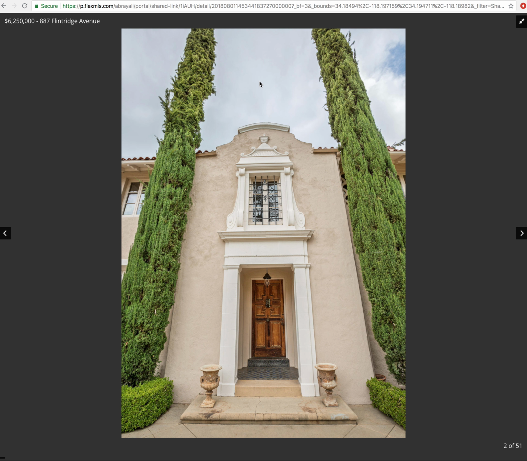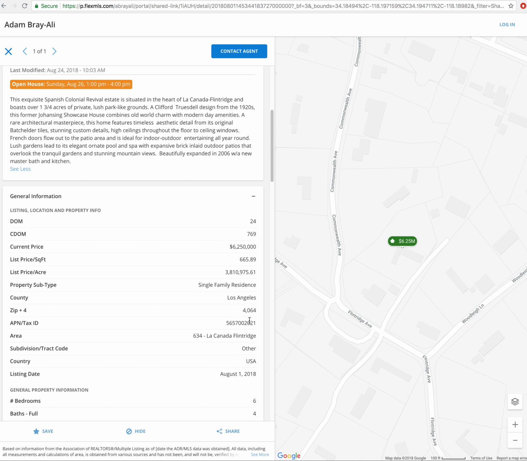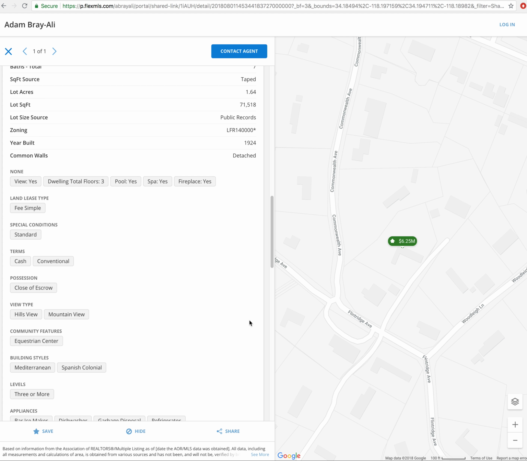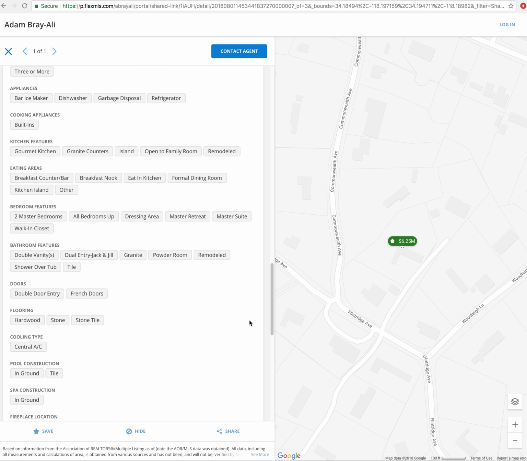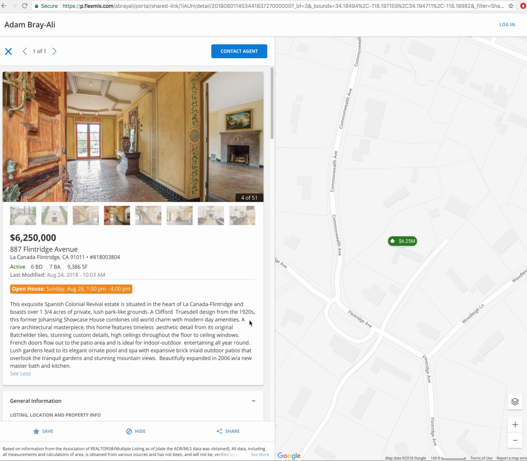Details about the listing, including information about when the last modifications were, as well as all of the information about the price per square foot, list price per acre, and other details that were entered by the listing agent are available on the left-hand side. Hope that this is a very helpful tool for you.